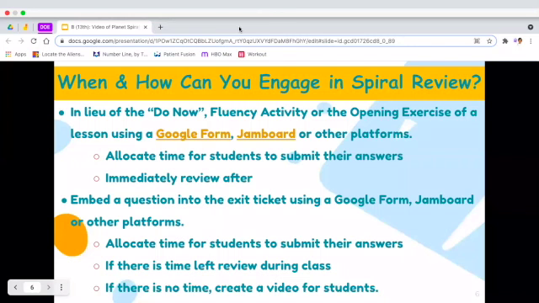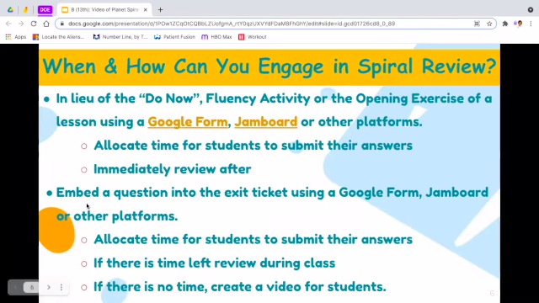Let's head back. Another way you can engage in Spiral Review is to embed a question into the exit ticket using a Google form, Jamboard, or other platforms. What you first want to do is allocate time for students to submit their answers. If there is time left to review the exit ticket during class, please do so. However, being that the exit ticket is given at the end of class, there may not be enough time. This is when you can create a video for your students as you've seen as you navigated through the obstacles.